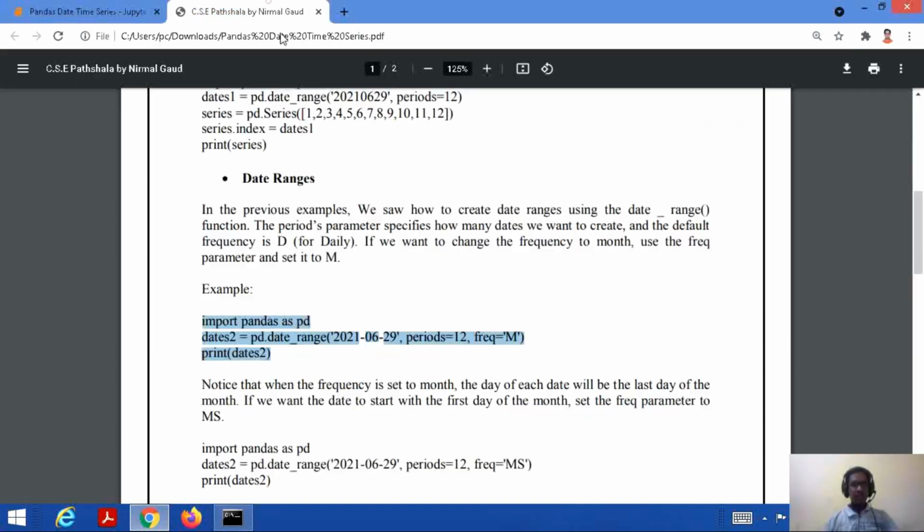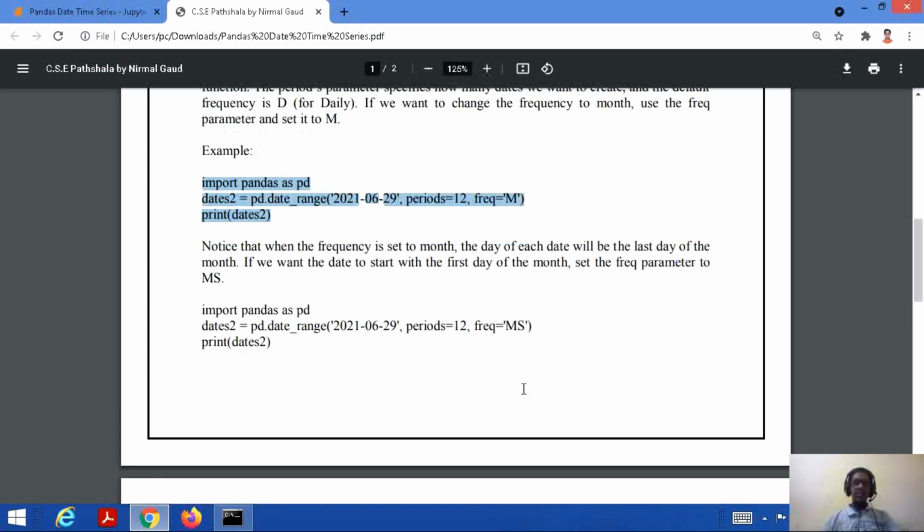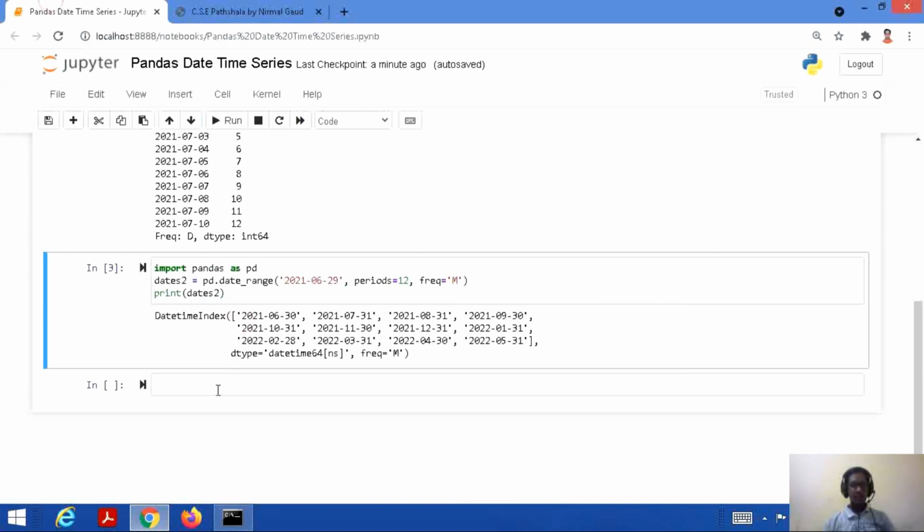So we did notice that the frequency is set to month and the day of each date will be the last day of the month. But if we want to start the date with the first day of the month, we can set the frequency parameter to MS. Okay, so let's consider one more code and then we will understand how it works.